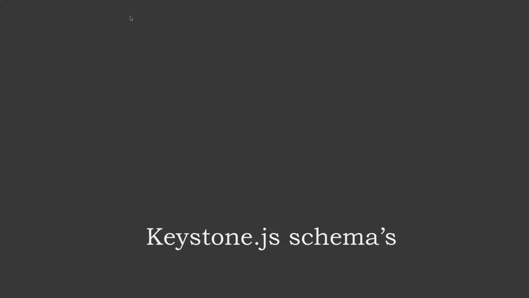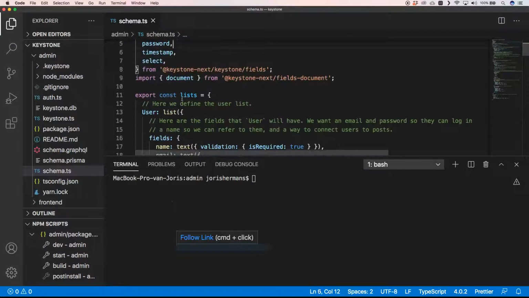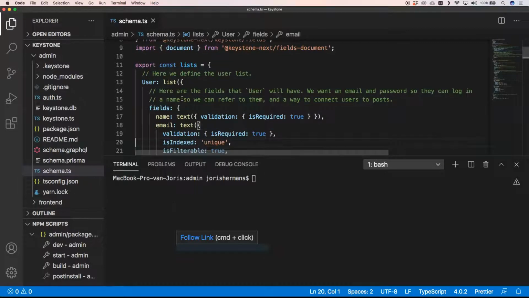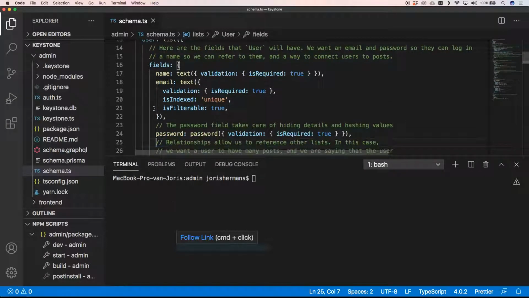In this video I want to talk about Keystone.js schemas. So this is, for example, Keystone schemas, right? And here you can define your schema for Keystone. In the last video we already saw how you could install Keystone and how you could use it, but of course it's more than that. The most important part of it is the schema.ts, right?